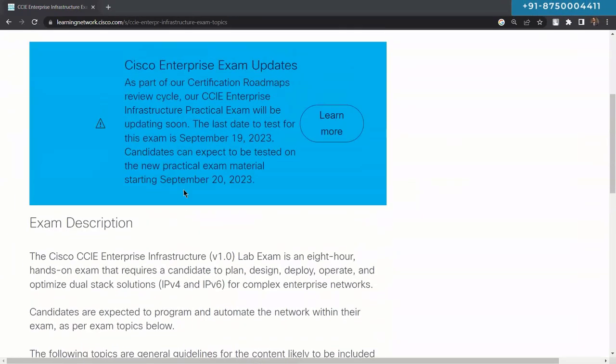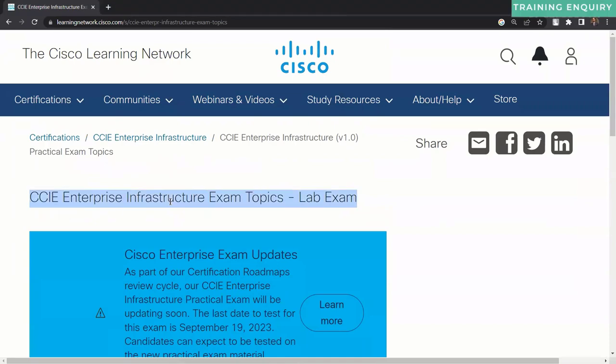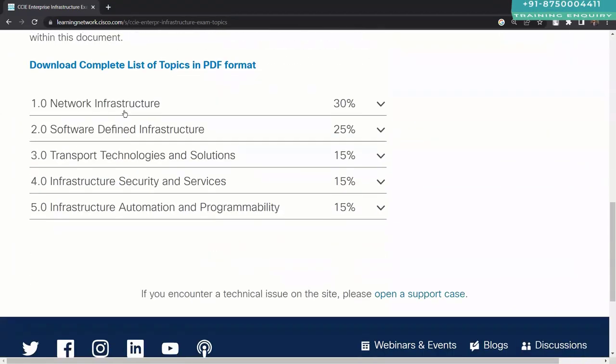The entire CCIE Enterprise Infrastructure content is divided into 5 parts. One is network infrastructure, one is software defined infrastructure, third one is transport technology and solution, fourth one is infrastructure security and services, and the last one is infrastructure automation and programmability. So total 5 sections, 5 modules, are there in the current CCIE Enterprise Infrastructure content.